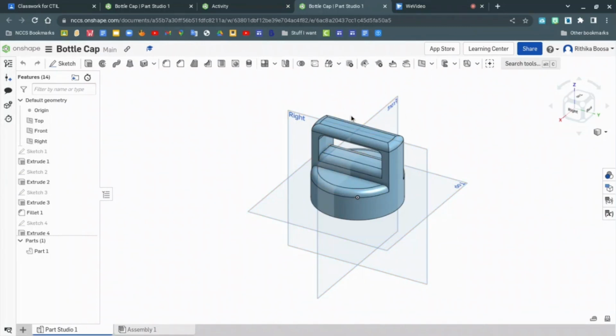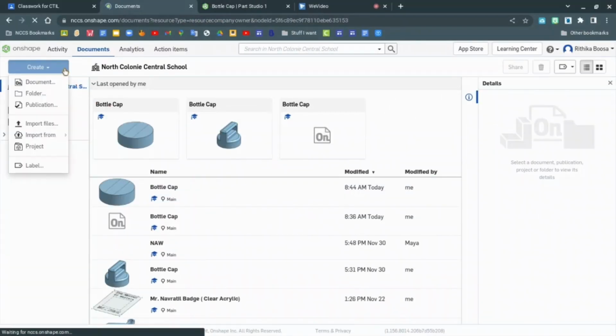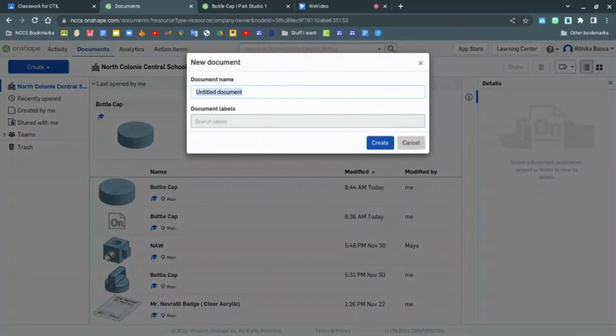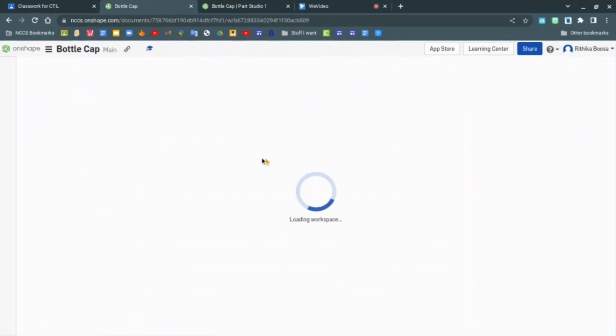Today I'll be showing you how to create the bottle cap. So first we want to create a document. So let's go to create and click on document. Let's name this document bottle cap. Wait for it to load.